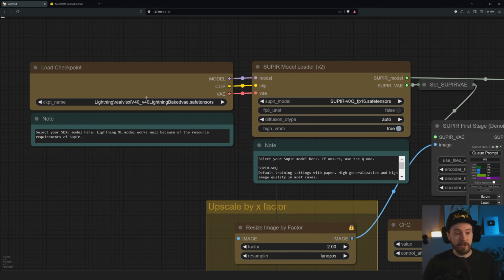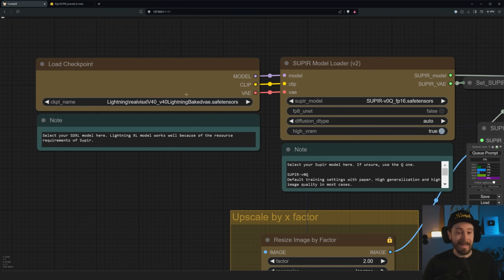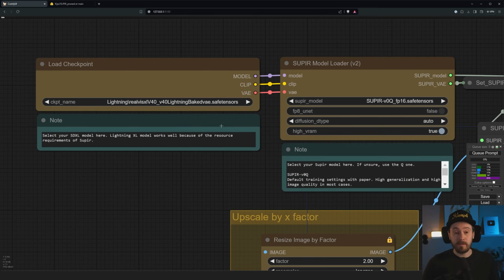Up here, we're loading a checkpoint and it's currently loading a Lightning XL. SUPIR works with SDXL. It's actually more of an image-to-image workflow. So SUPIR is not really an upscaler. It's more of a kind of a ControlNet. So you can use regular SDXL models, but the resource requirements of SUPIR are quite high. That's why most people are using Lightning XL models.